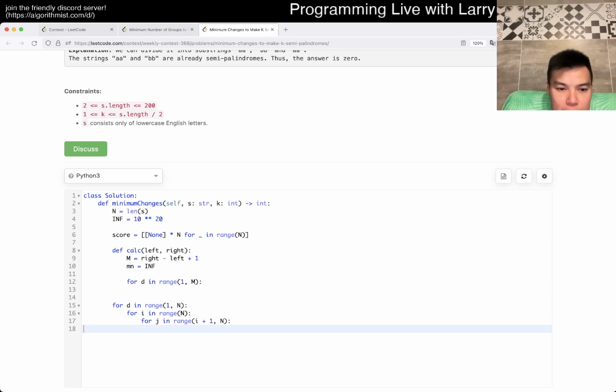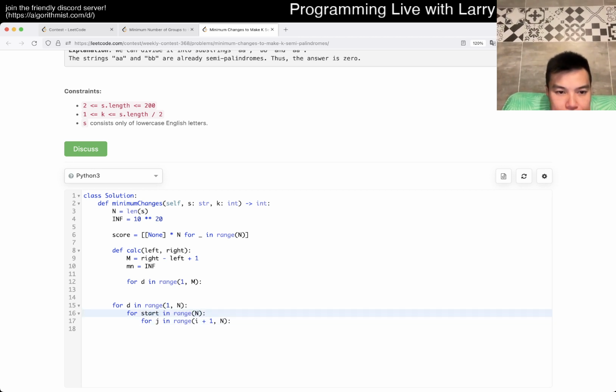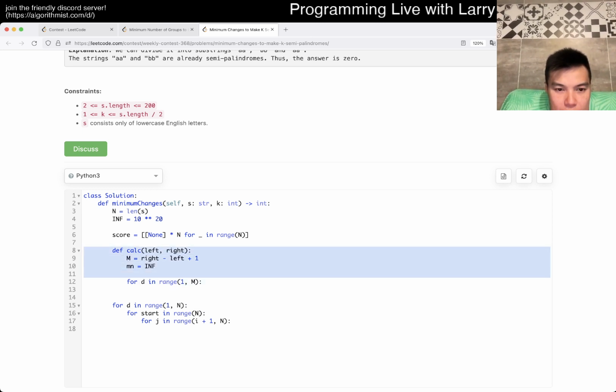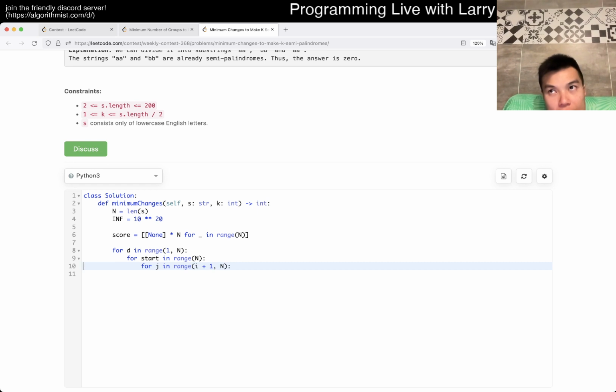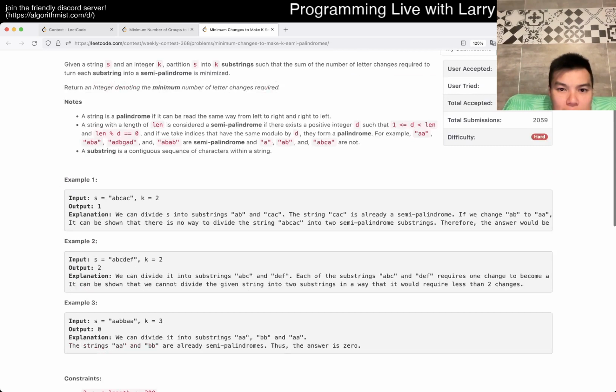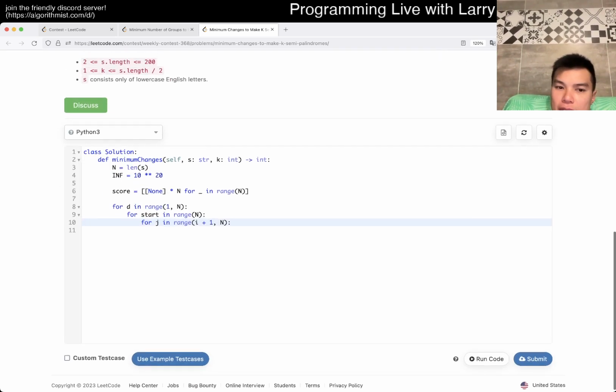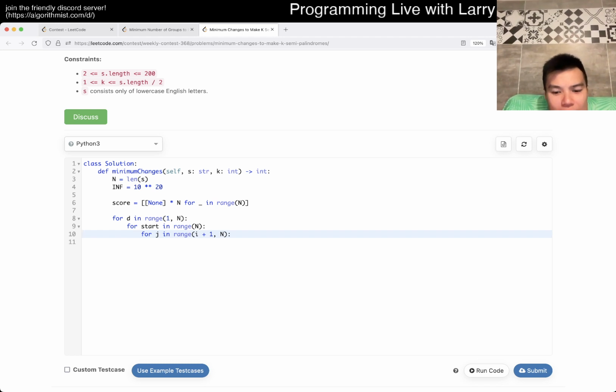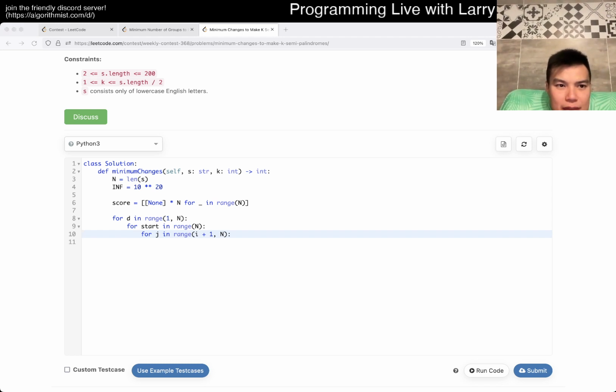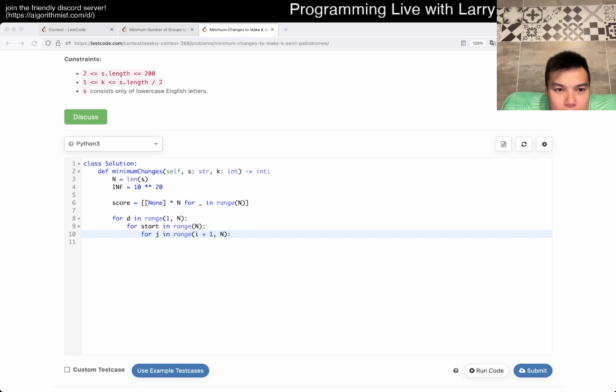So i is the start. Okay, fine. And then for d is equal to 1, no, it's not that they're all the same, right? Yeah, it's that you have to... Is it the longest? No, is that what we want?